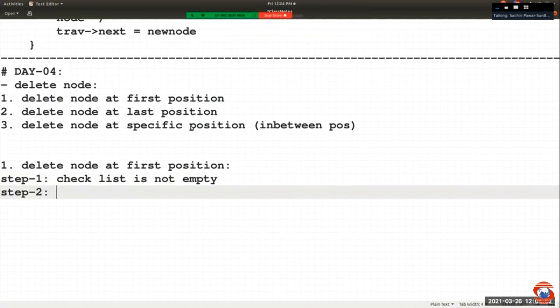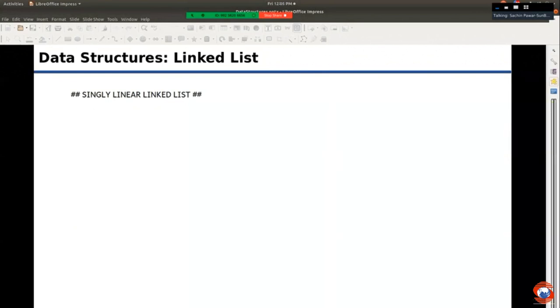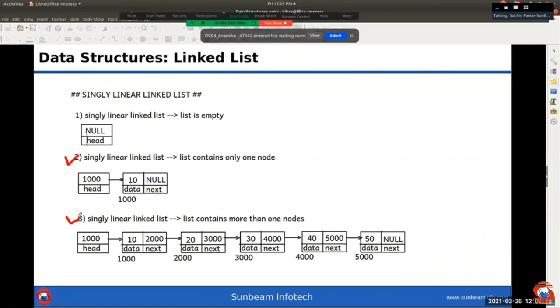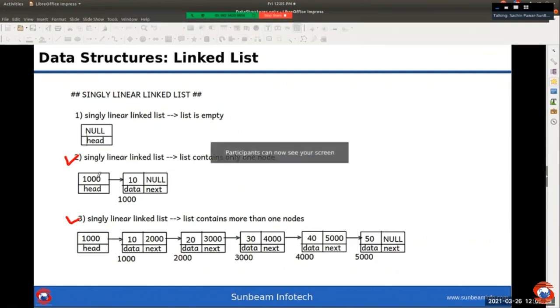Now if the list is not empty, then what are the 2 different possibilities? Either the list contains only 1 node, or the list contains more than 1 node. Do you agree with this? But sir, how can we check whether the list contains only 1 node or not? Because if the list contains only 1 node and we want to delete this node itself, then it is very simple. We can delete this node and make head as null. Are you with me, guys?